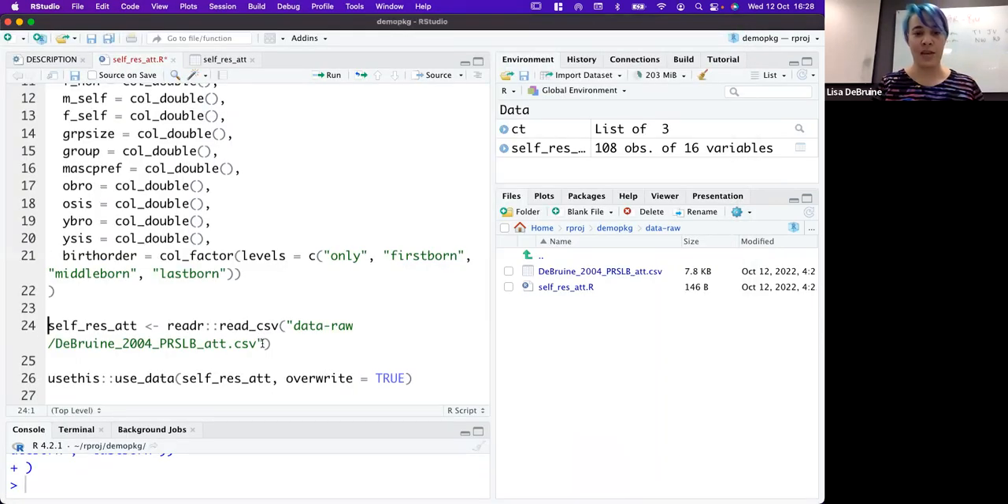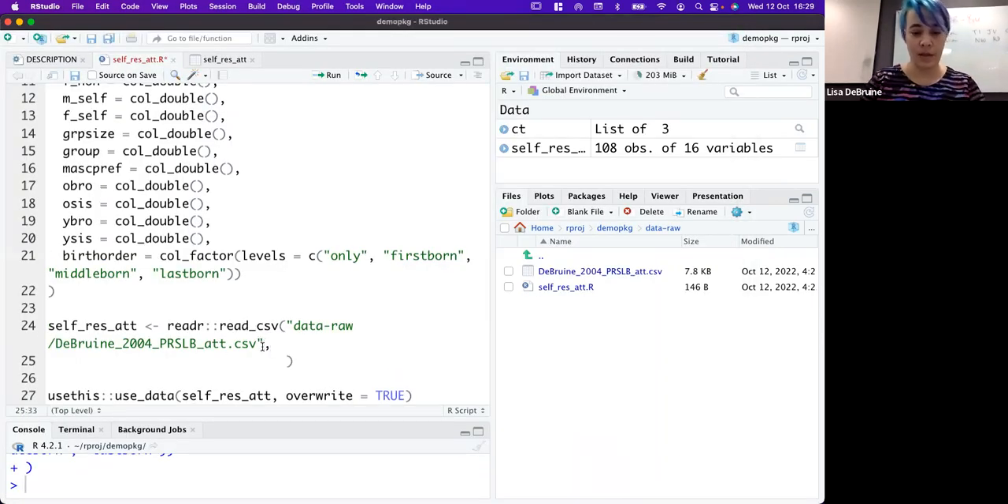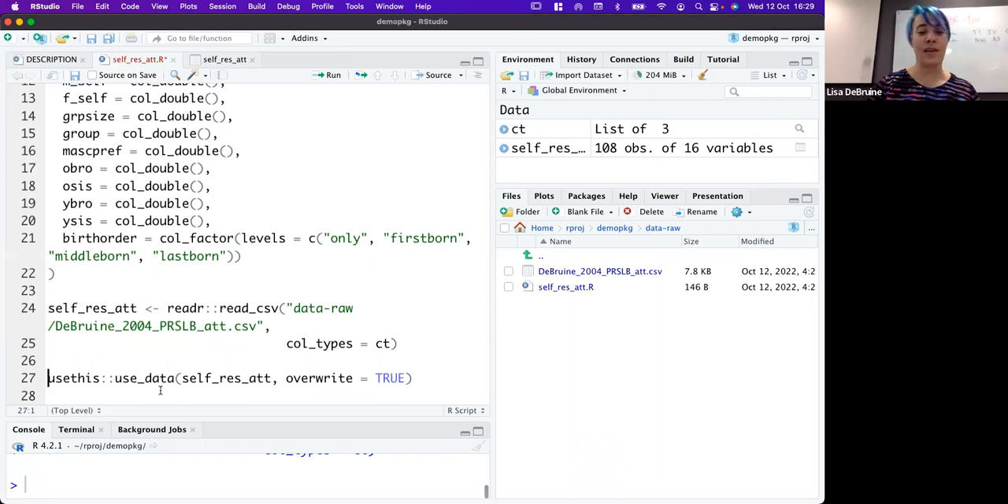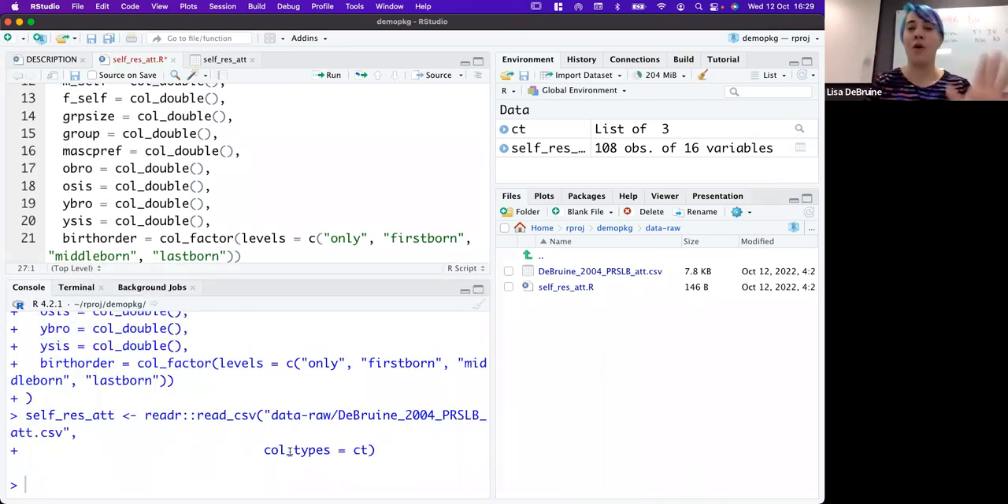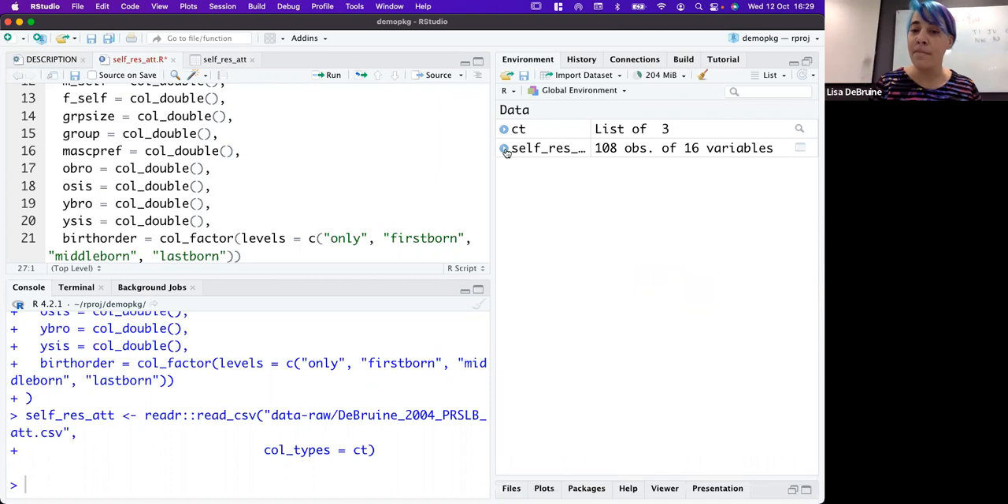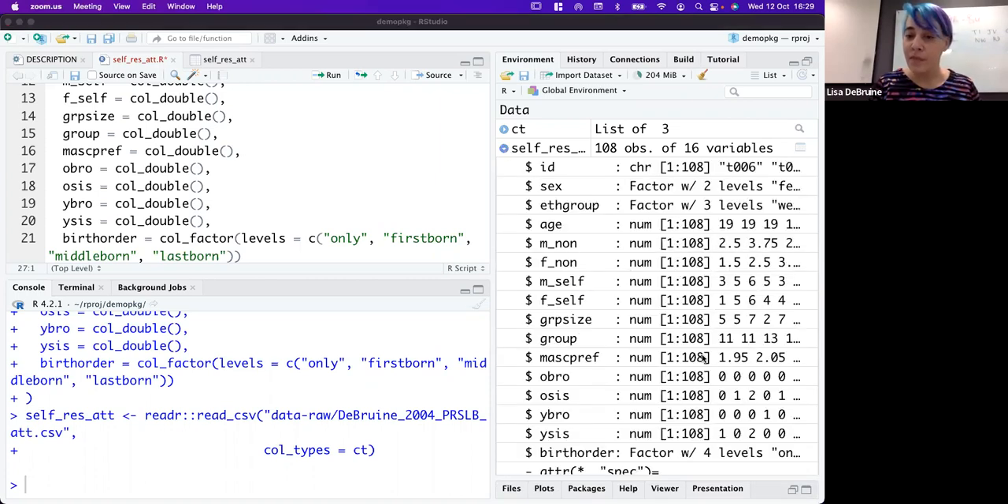So when we're reading in our data, col_types equals CT. Now when we read in the data, we don't get that warning message anymore about column types, because we've told it for sure what the column type should be. And when we look at our self-res data here, we can see that birth order is a factor with these specific levels, and sex and eth group are factor types.